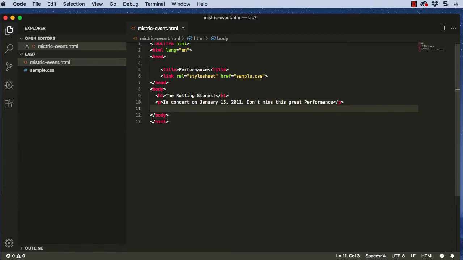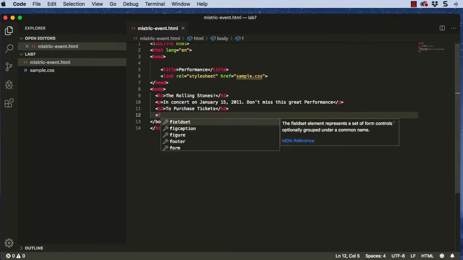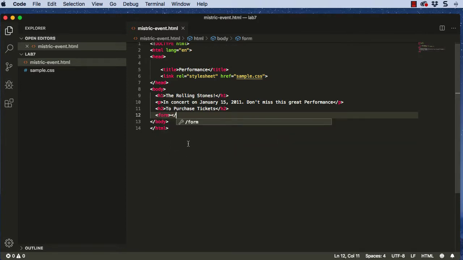And then we need an H2, and our H2 is going to be 2 purchase tickets. And remember, we always nest headings in order. You can't have an H2 without an H1, and you can't have an H3 without an H2. So now, after we've got what's above the form, we can go ahead and create our form opening and closing tag. So there we go, form opening and closing tag.